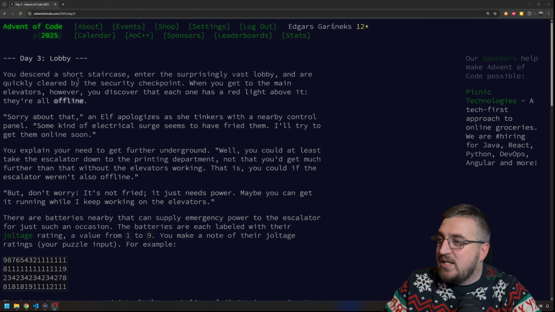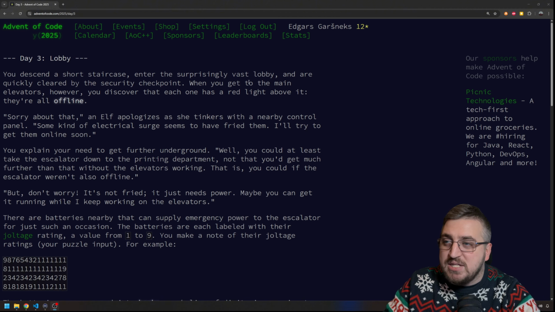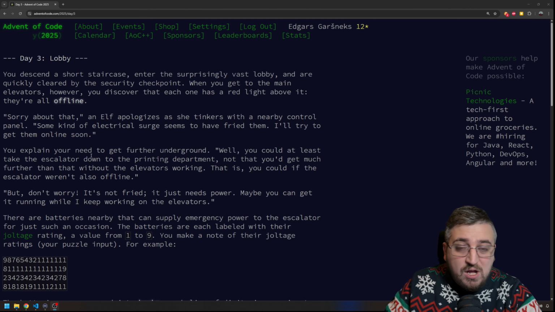You descend a short staircase, enter the surprisingly vast lobby, and are quickly cleared by the security checkpoint. When you get to the main elevators, however, you discover that each one has a red light above it. They all are offline. "Sorry about that," an elf apologizes as she tinkers with a nearby control panel. "Some kind of electrical surge seems to have fried them. I will try to get them online soon." You explain your need to get further down in the underground.